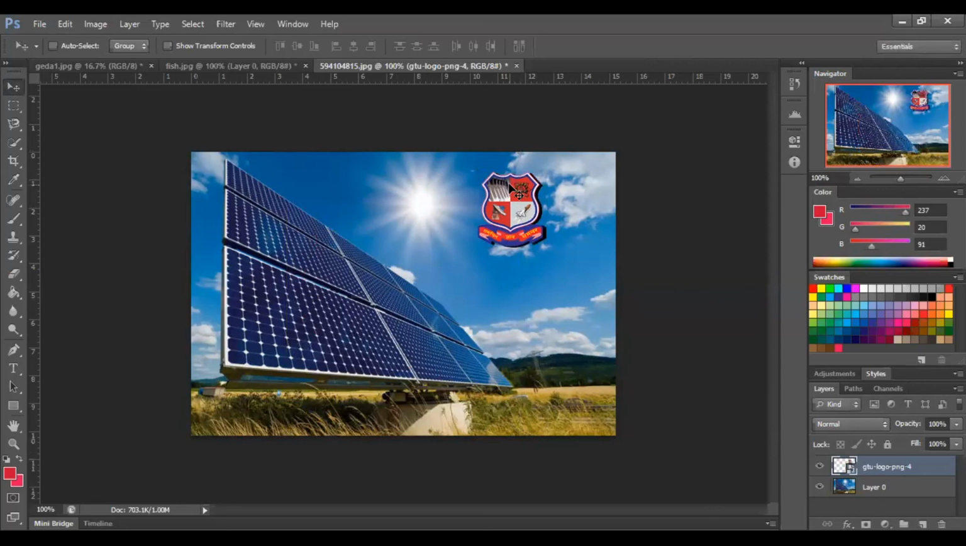Clear this free transform to everyone? Shortcut key for free transform is Ctrl plus T. Select a particular layer in which you want to apply free transform. Then press Ctrl plus T. Then you can resize it. Okay. Clear this free transform to everyone? Yes or no?